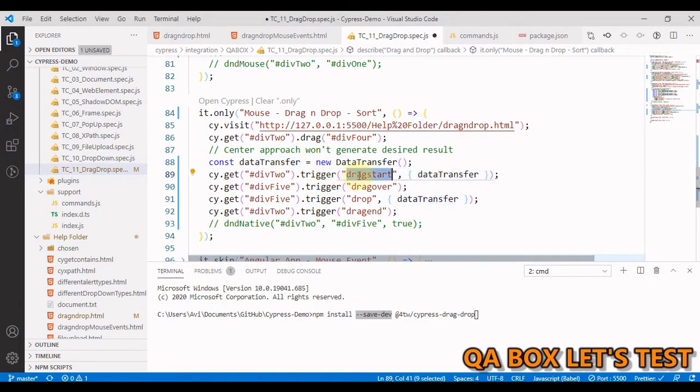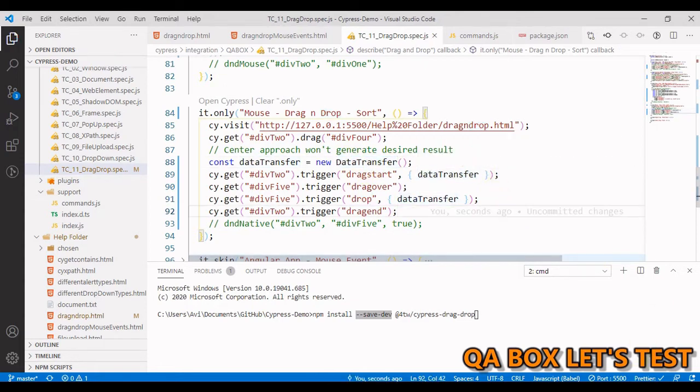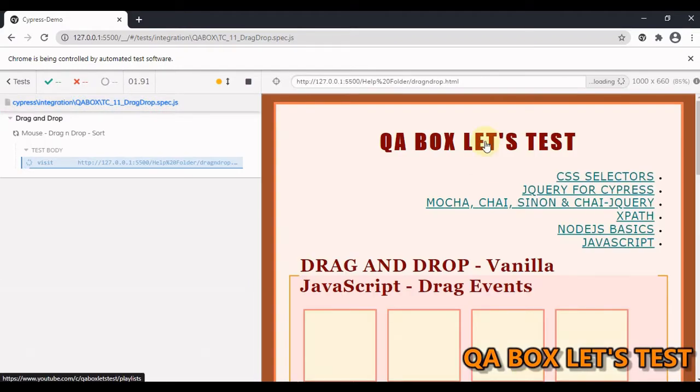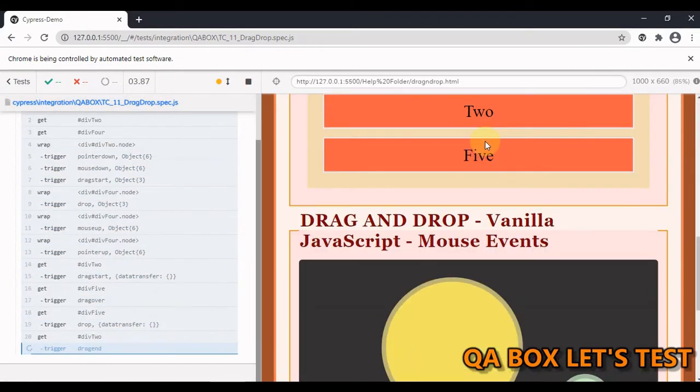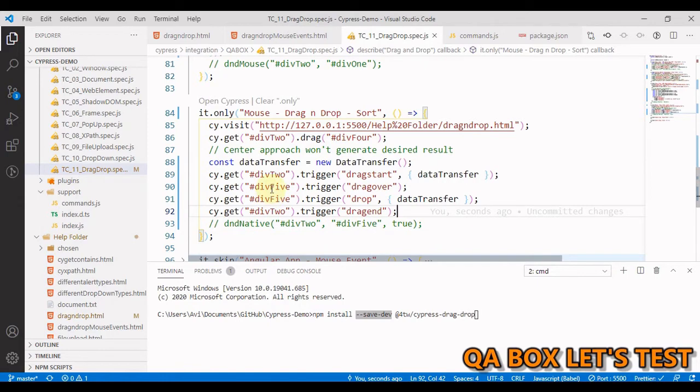Pretty simple, right? So we are again starting with the drag start, and we have this drag end. They are always being fired on the element that we want to drag, and drag over and drop are being performed on the target element, all right. And we also have this data transfer object, all right. Now if I run this, and let us see. Okay, so you see now 2 is moved after 4, all right. And this is what I wanted.